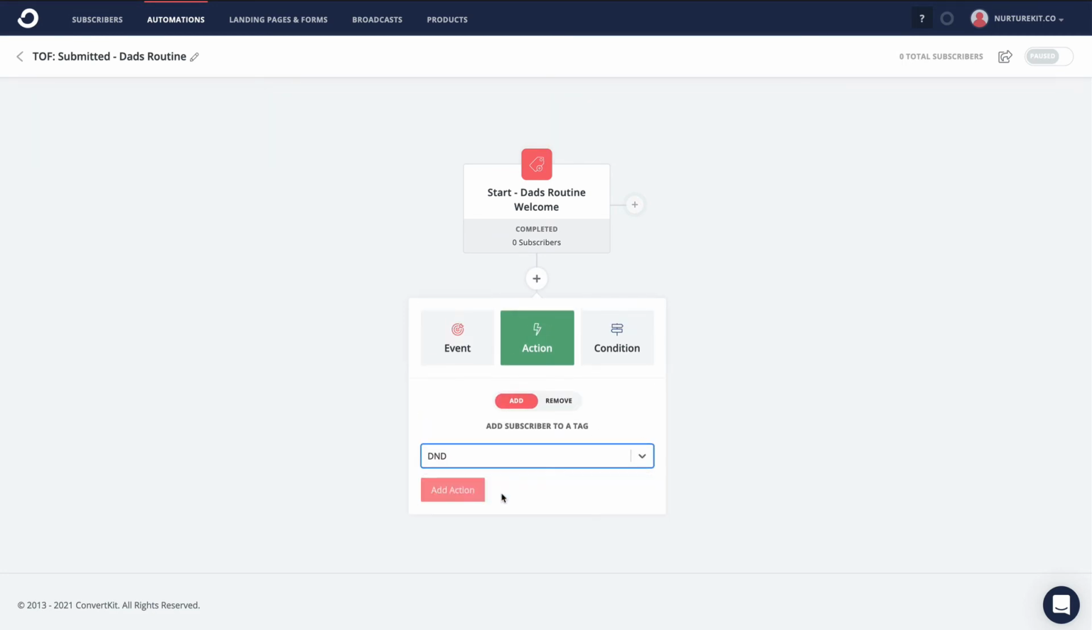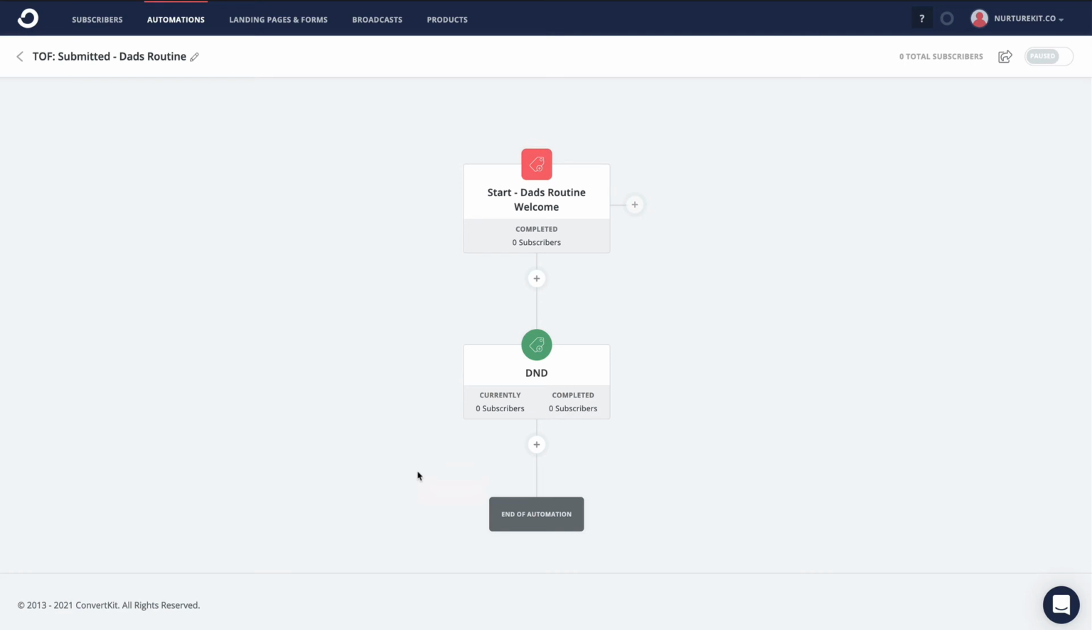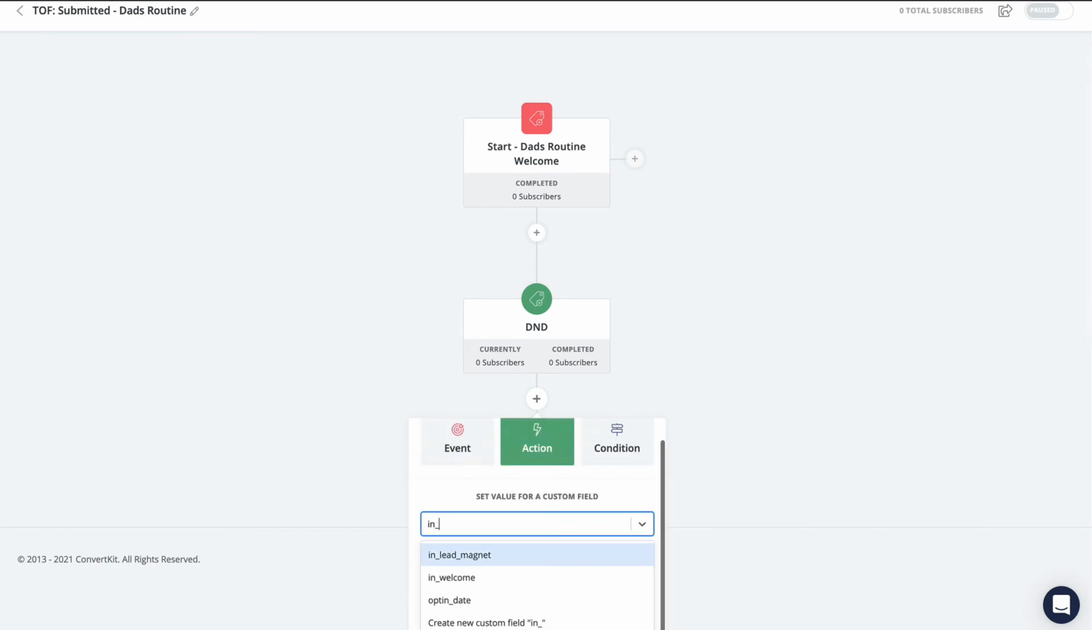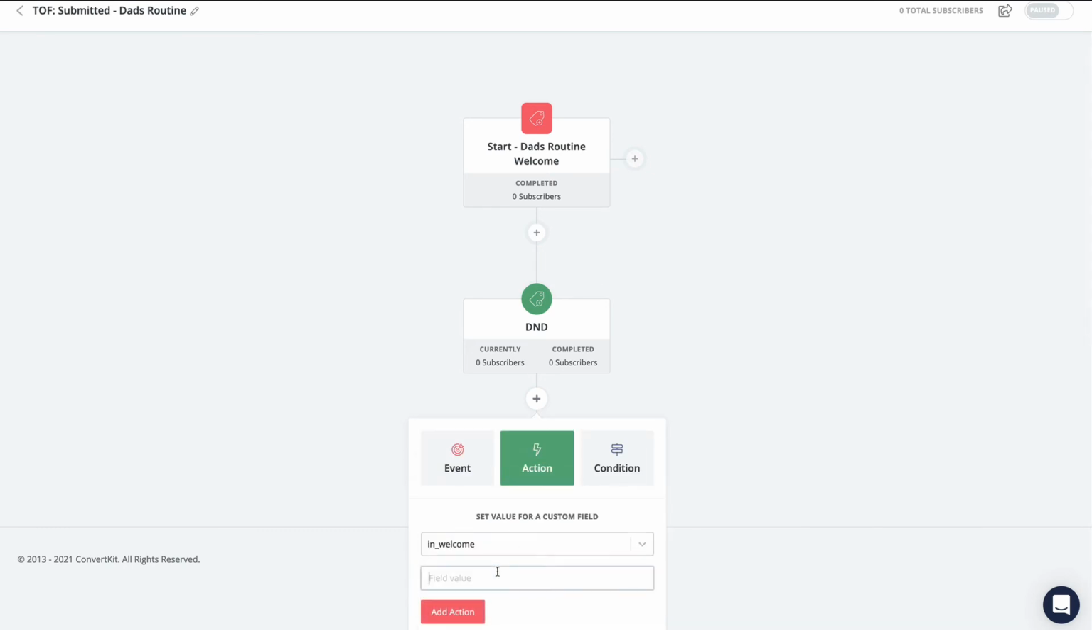Then I'm going to use a D&D tag, which is a do not disturb tag. This is so that if somebody is coming through here, they're not going to get my broadcast messages. I want them to concentrate on this and this alone. But the next step is inside the custom field. I always have a custom field called in welcome, and I set that to true.